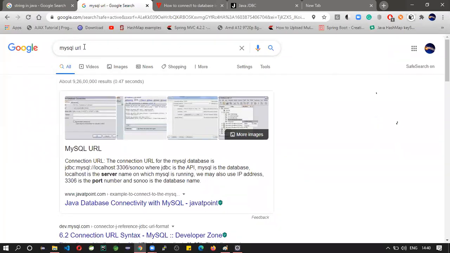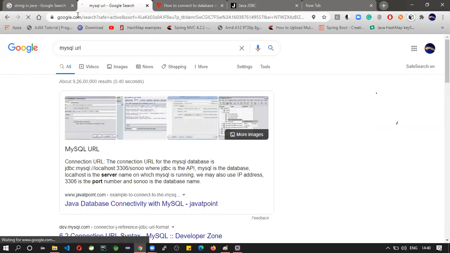So I'm searching for MySQL URL. Okay, I'm searching for MySQL URL. When I enter and click on search, a request will be sent to the Google server. Okay, data based on the search query, and it returns the results accordingly, right?